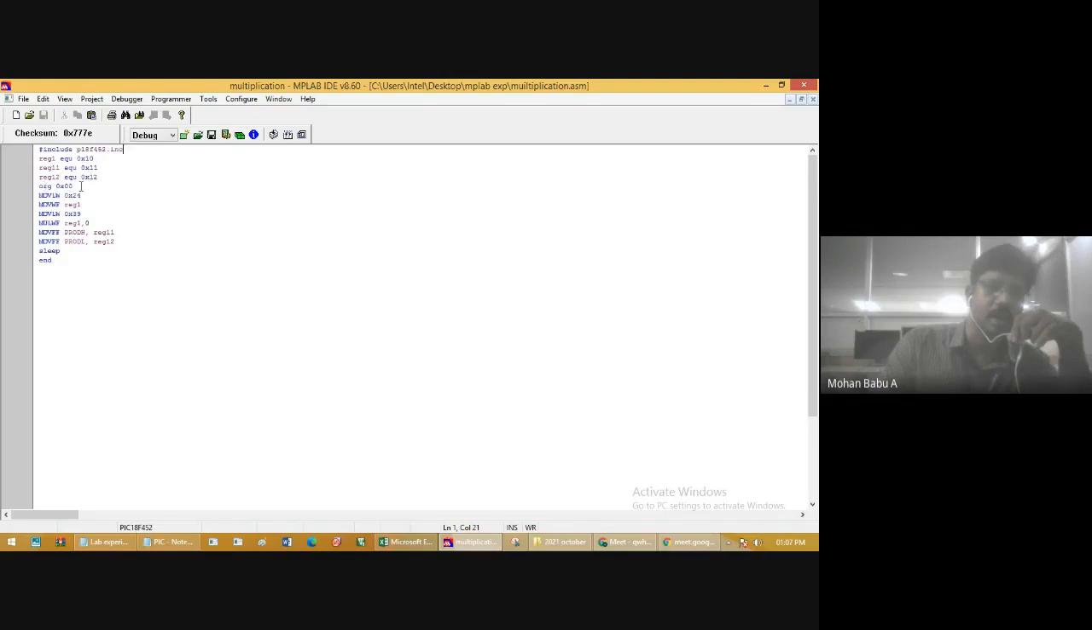Then start typing the program. ORG 0x00 means the program will start storing from the location 00. It will start storing the program's instructions one by one from the location 0x00. MOVLW 0x24 means it will move this value 24, the literal value, that is data, to the working register. Then MOVWF register 1. This instruction will move the data from the working register to the file register. What is the data available in the working register from the previous step?